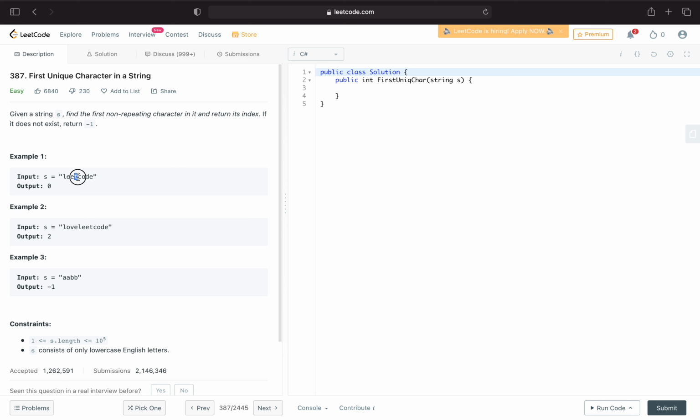also not repeating, C not repeating, O not repeating, D not repeating, but it is a very first one, right? First non-repeating character, so L is the very first one which is not repeating, so we return its index 0. Here L is repeating, O is repeating, V is not repeating, so we return index 2. Here every character is repeating, so we return -1.